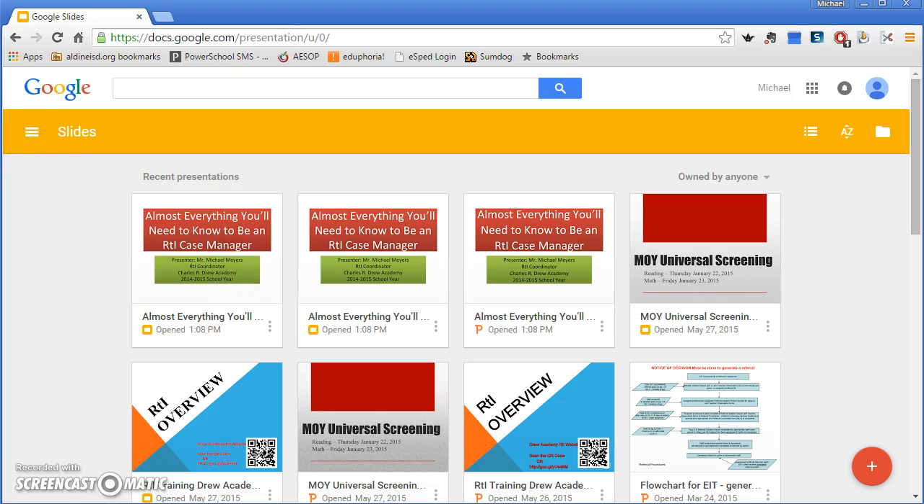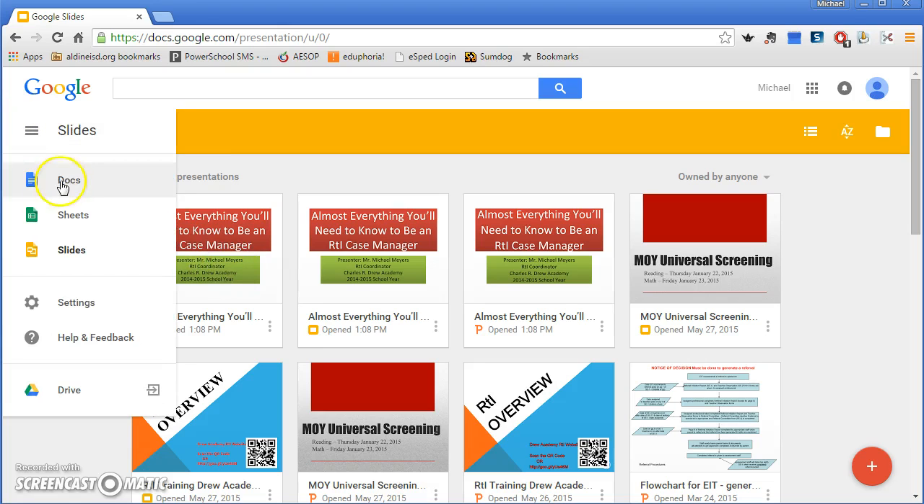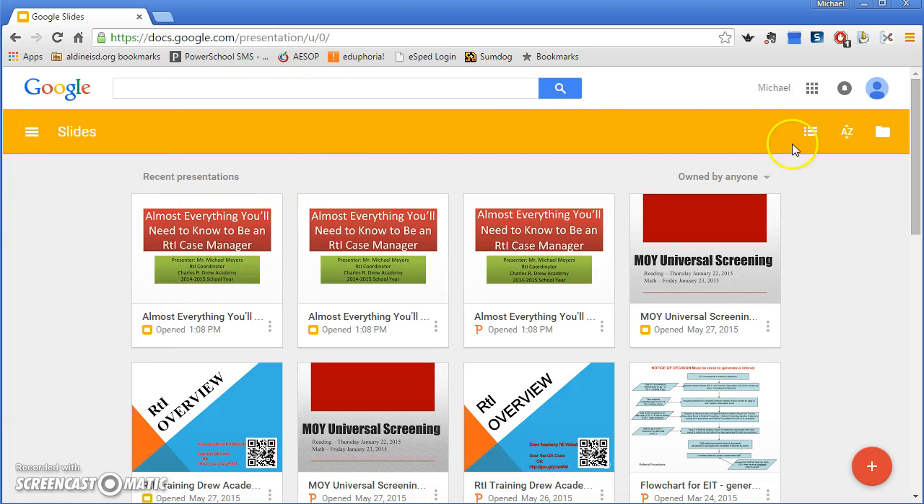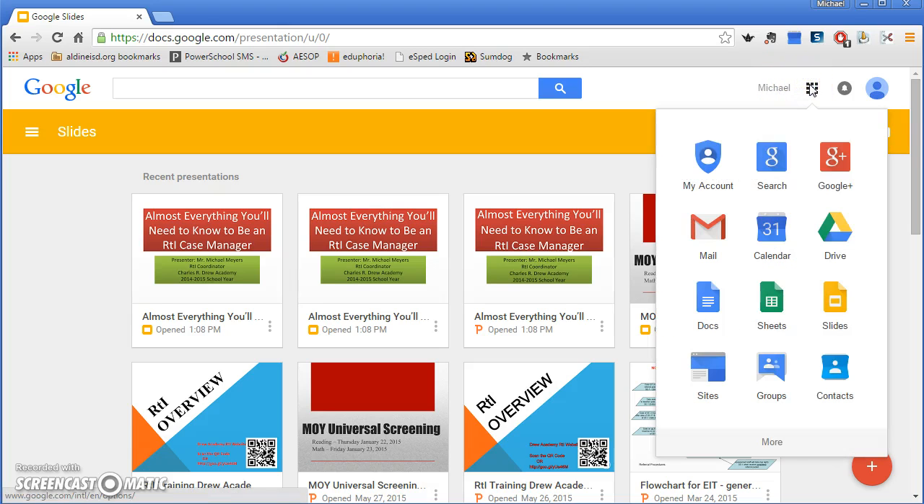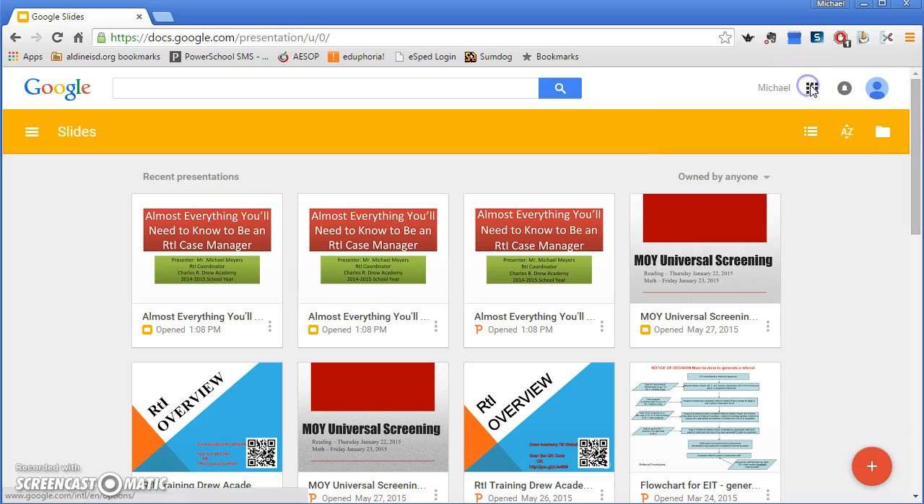Over on the left, you'll have the 3 lines that allow you the ability to toggle back and forth between the editing software through Google, as well as settings, help, and a link back to your Google Drive. The top over here on the right, you see your name, the 9 boxes, so that you can navigate to different Google Chrome applications, as well as your notifications and your Google account.